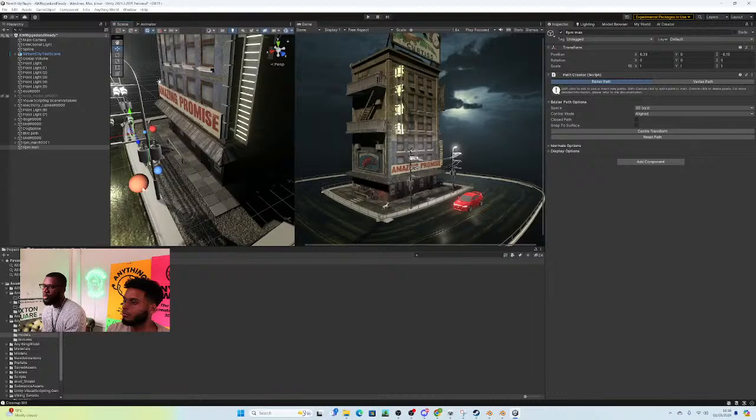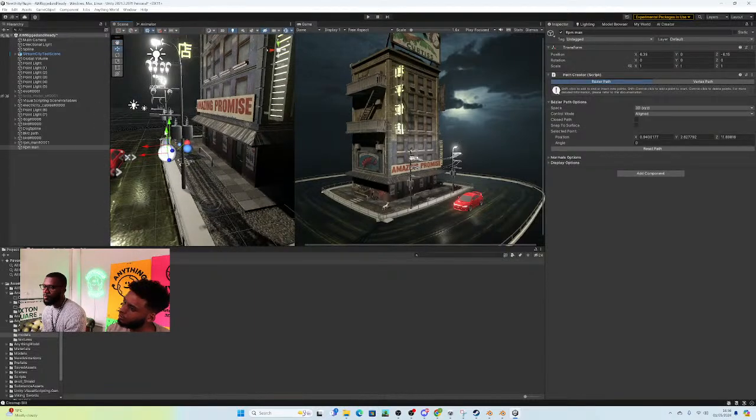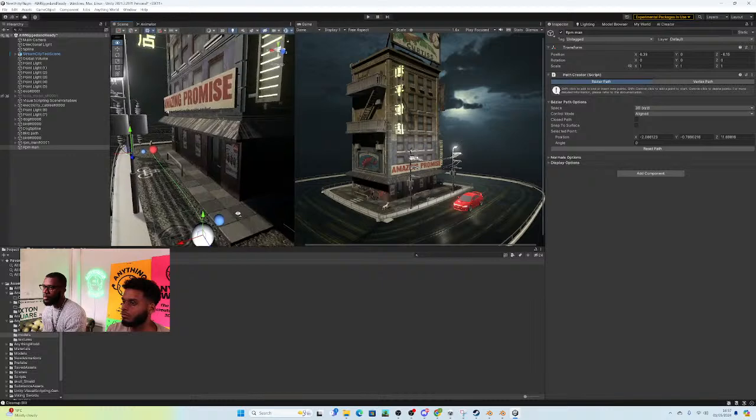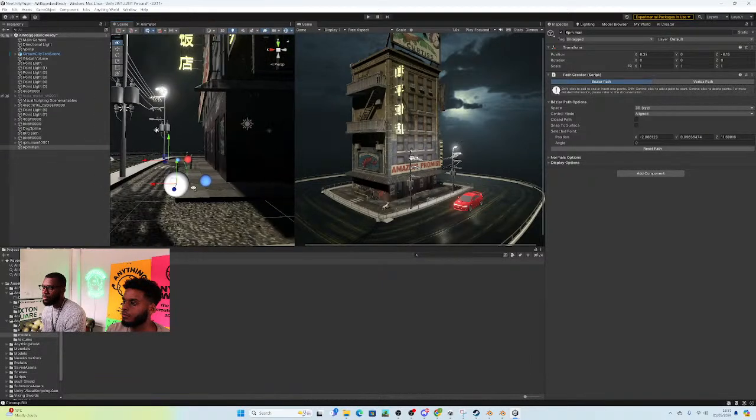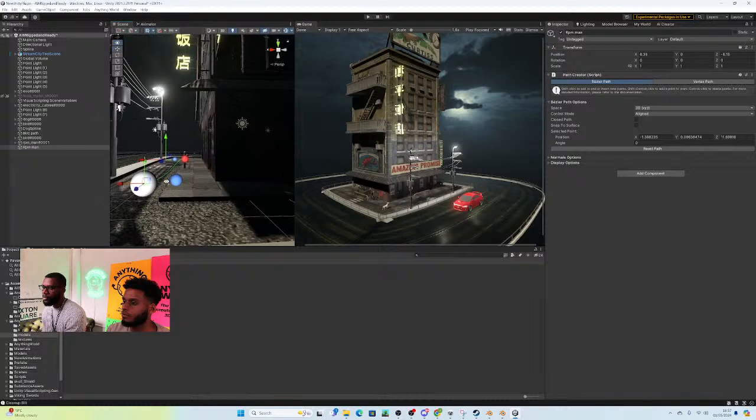I did have another car as well, but the wheels were the issue with the first one. And I've got a feeling that with the Tesla, it's going to be the same thing. But we do have animated cars, so I'm probably going to add some more traffic in a bit.